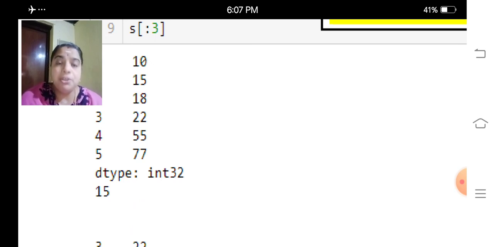So you should be aware of the differences between loc, iloc and square bracket usages. In the upcoming module, we will discuss more about the series. Thank you.